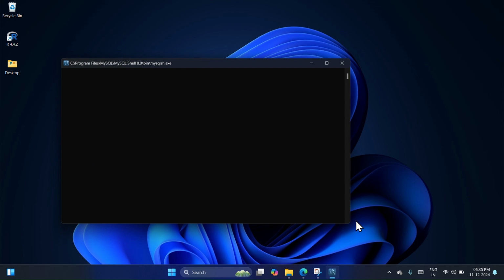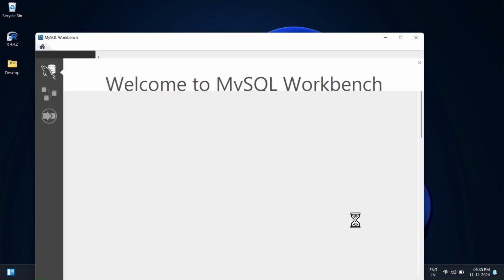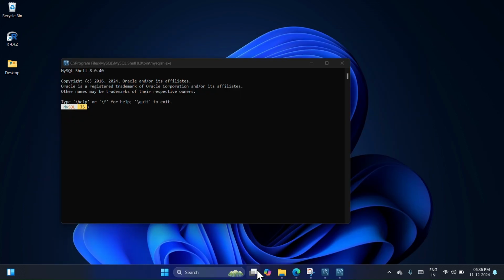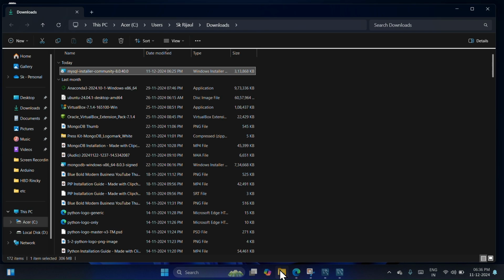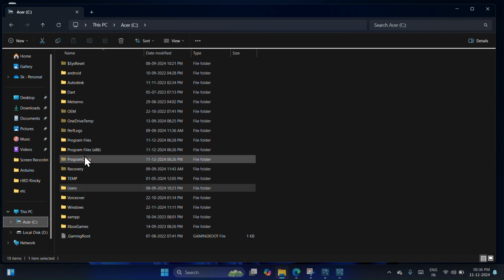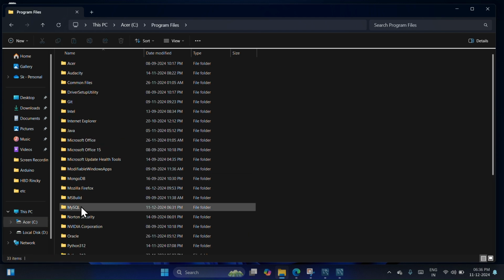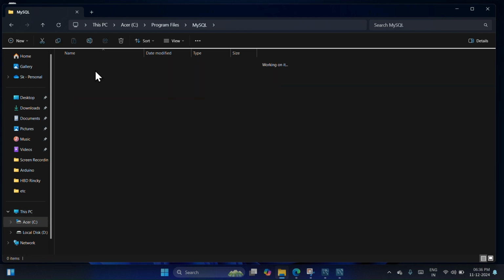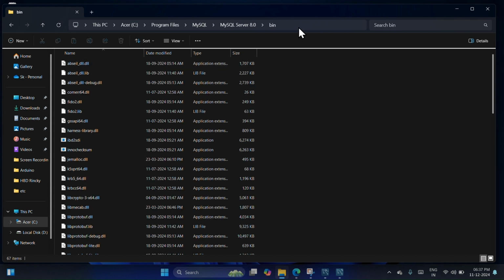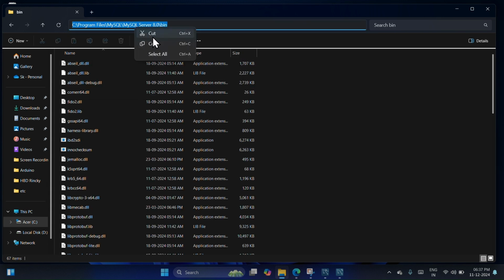Now one more task remains to properly configure the MySQL server. Open your file explorer. Then navigate to the C drive, then program files, then MySQL server, then bin. Copy this file path from here.